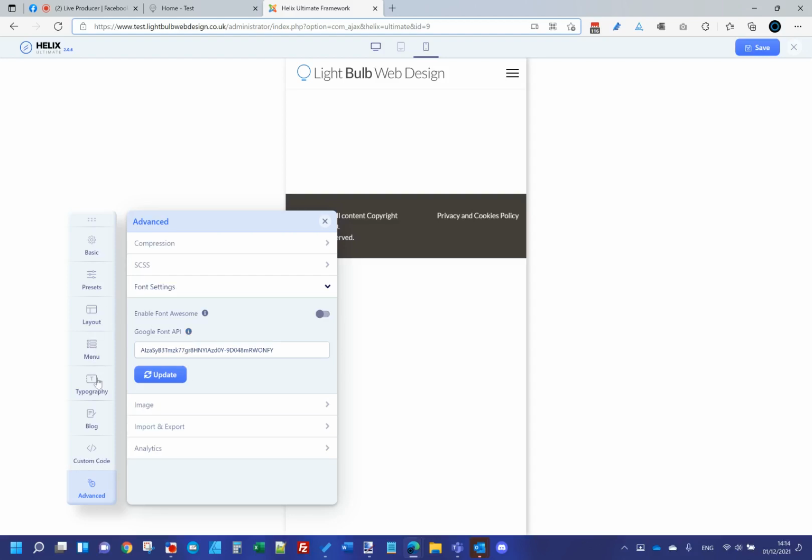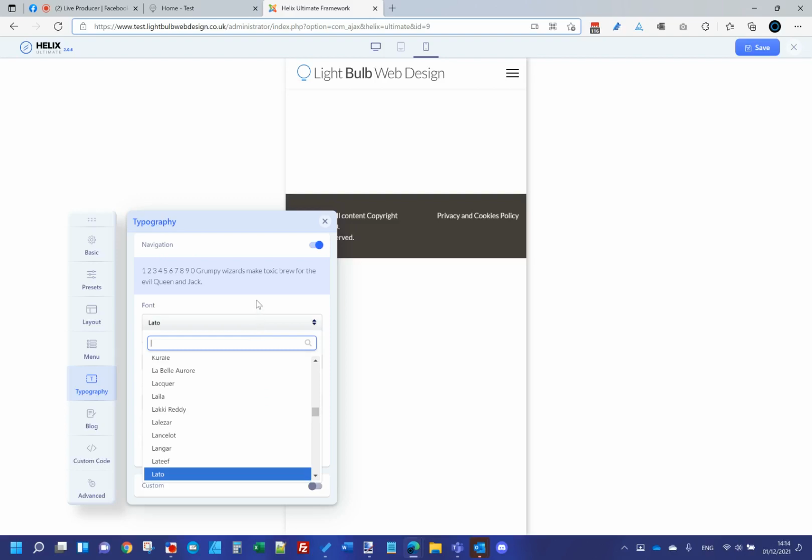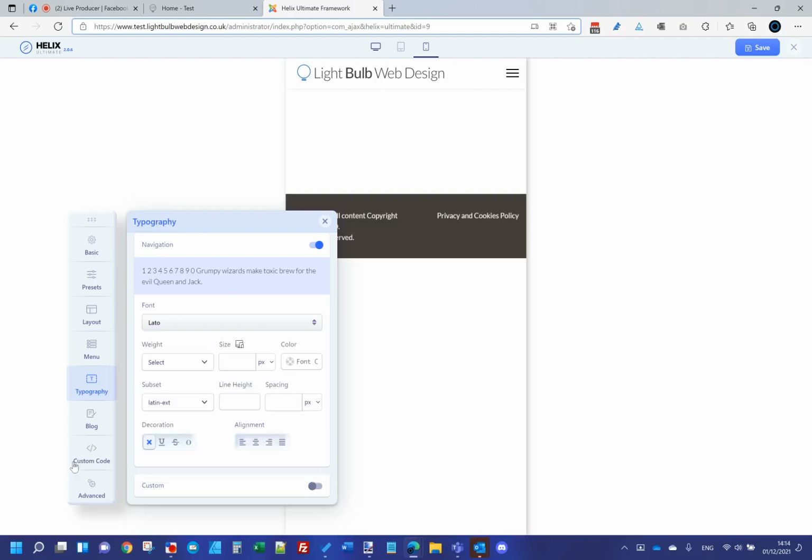Now, the typography in Helix Ultimate has access to the Google Fonts listing, but it only has them if you've actually got the full API link. What I'll do in the video is I'll pop a link to where you can sign up to that and get your API key. It is free, and once you've enabled it and updated the fonts list, you've actually got hundreds of fonts to choose from the Google Fonts directory.